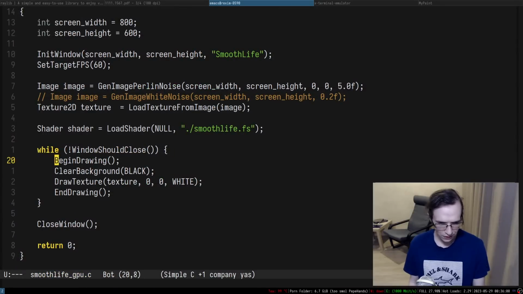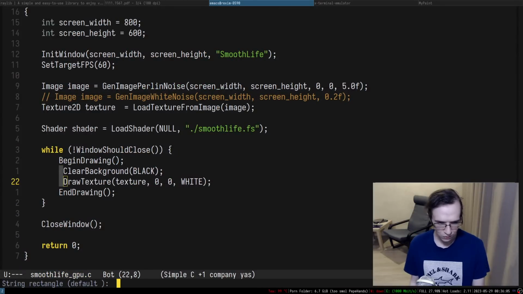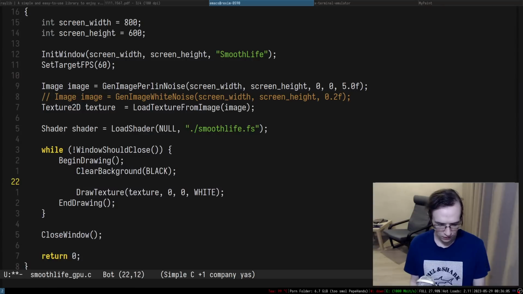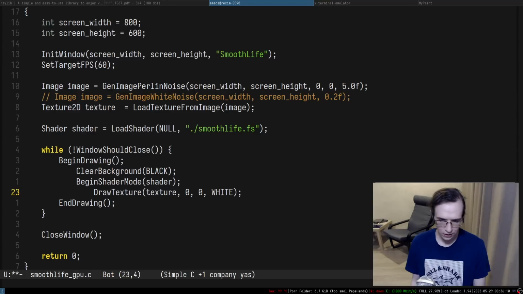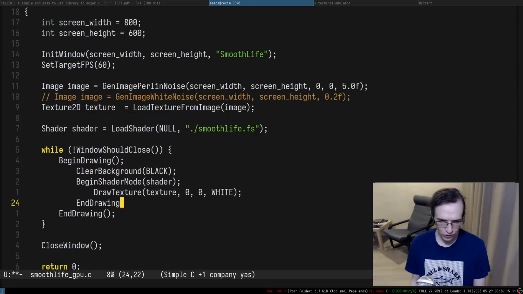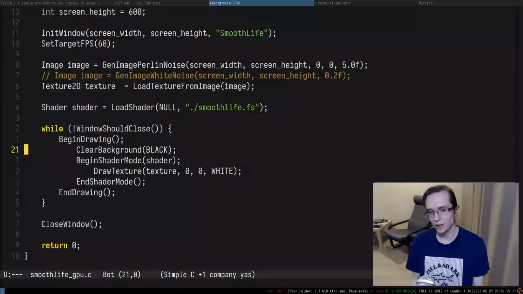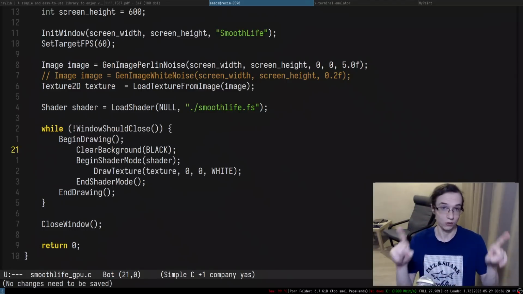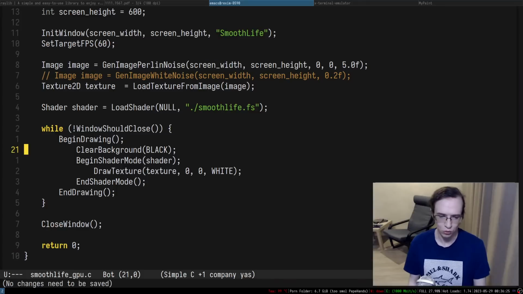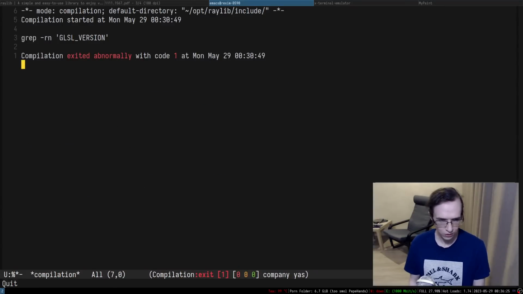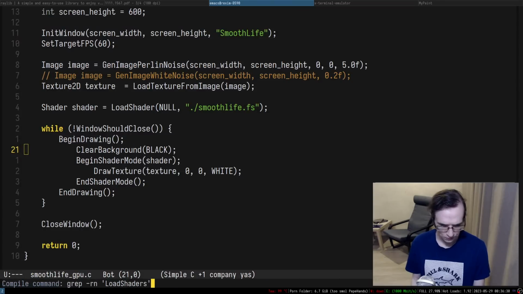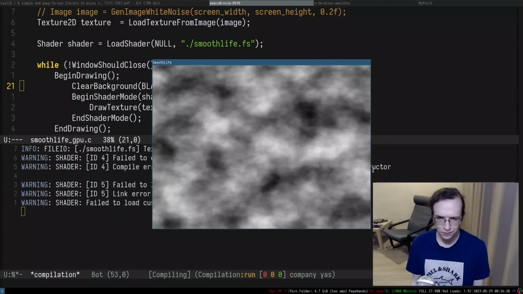So, all right, can I do something like this? 1, 2, 3, 4, and then begin shader mode. Just use this shader, render the texture with that specific shader, and we're gonna end the shader mode, and let's see if it's gonna work. If everything went according to the plan, we're gonna see the green screen, just like the entire screen is supposed to be green. Let's go ahead and do that. So can I do that?